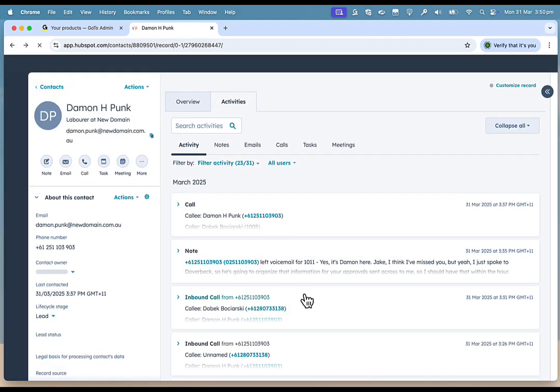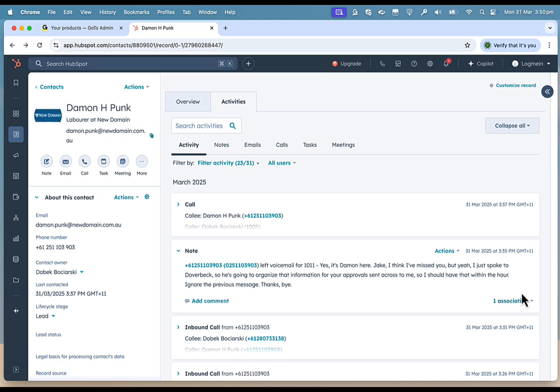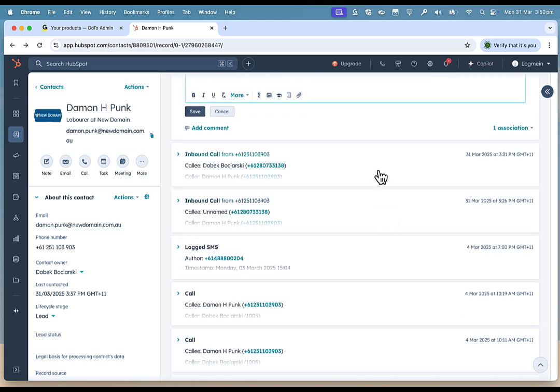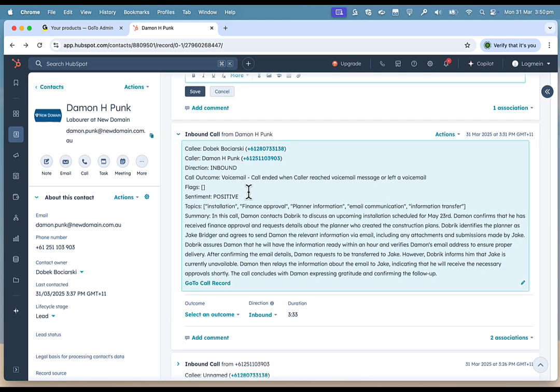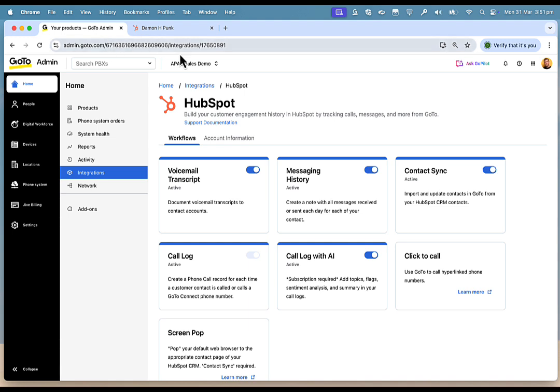This information is also made visible in the HubSpot CRM. Hence, if we open the HubSpot record, you will find that the topics and sentiment are also written in the notes of the activity. Thus far, we have covered contact synchronization, call log, and call log with AI.